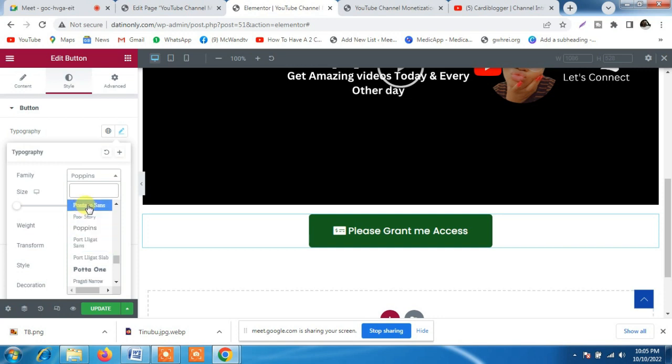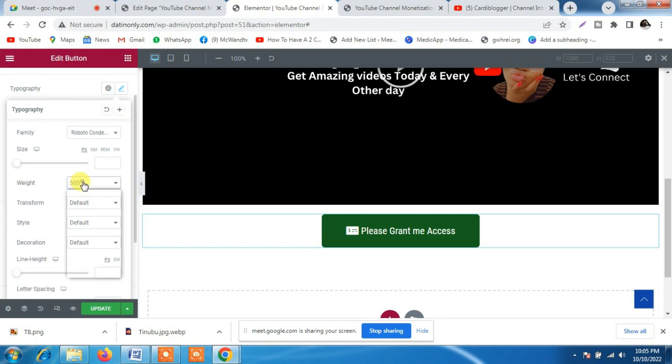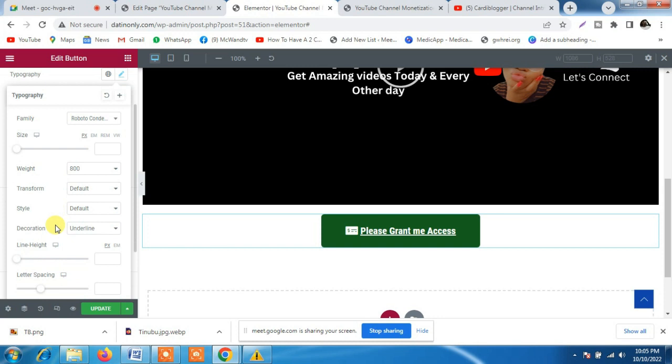I'm just trying to give some professional font families that are good for these things. So weight, you can leave it at 800. Then you can transform this to uppercase only, but you can leave it like that. The style and all of that, if you want to italicize it, you do it. The decoration, do you want to underline it? You can underline that. It just depends on how you want this to look.